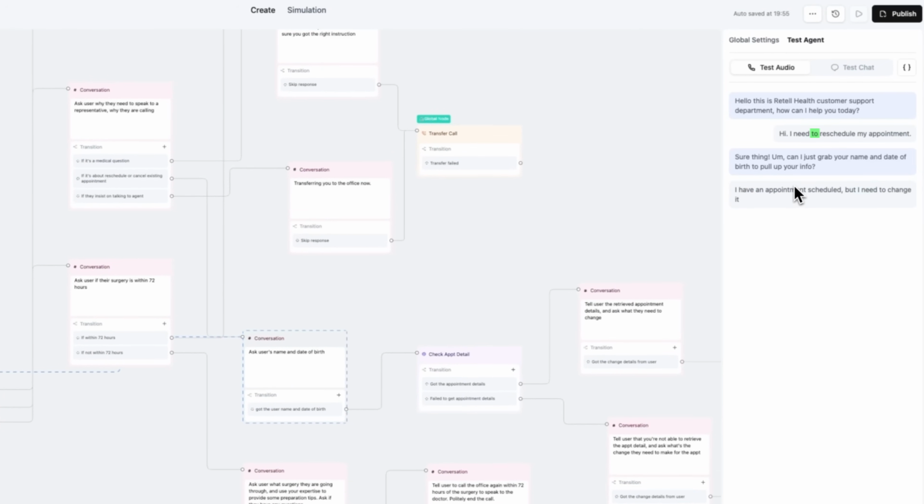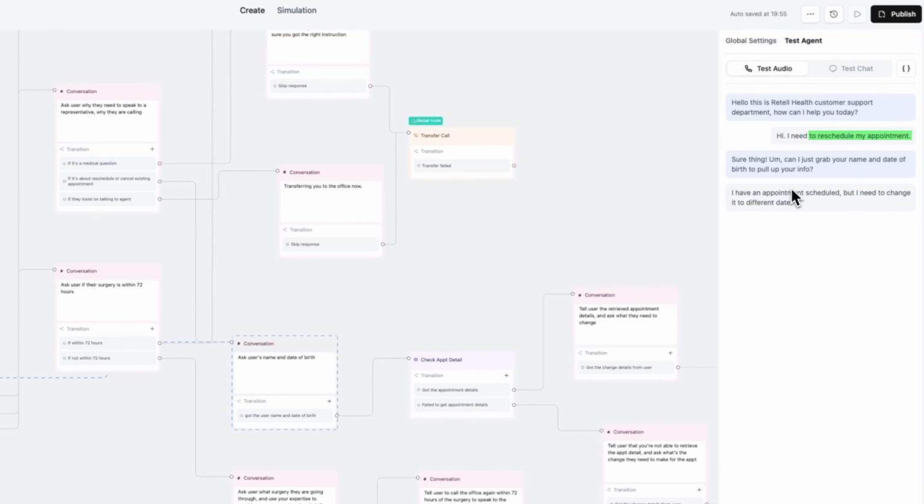Friends, check this out. Here's a Retell AI agent rescheduling an appointment completely on its own. Here's what it sounds like, all automated. Now let's see how it works.